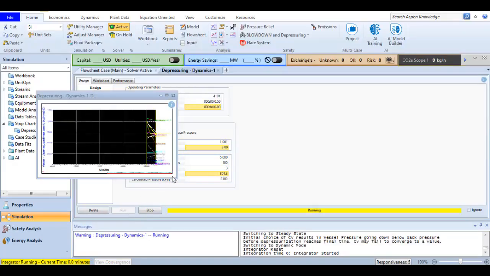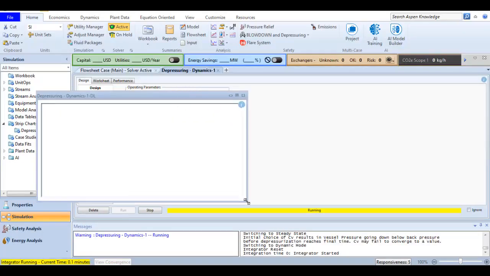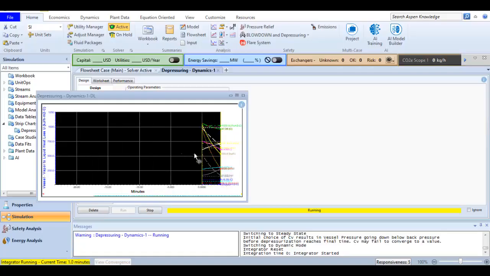Once the simulation starts, strip charts appear, allowing us to monitor vessel pressure, temperature, and inventory versus time.